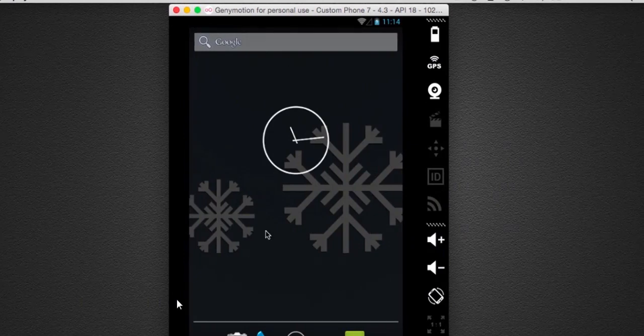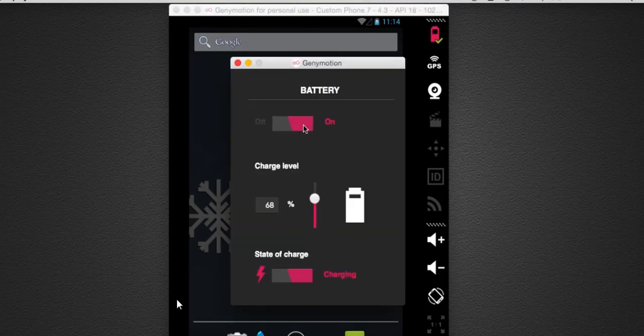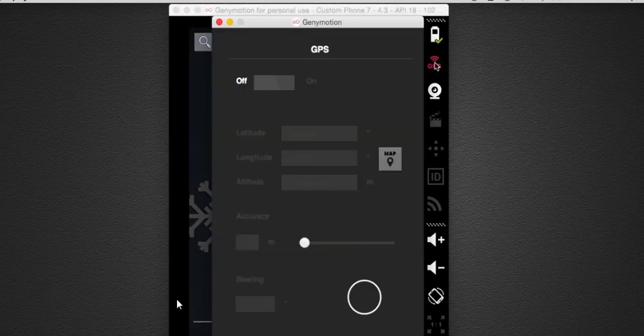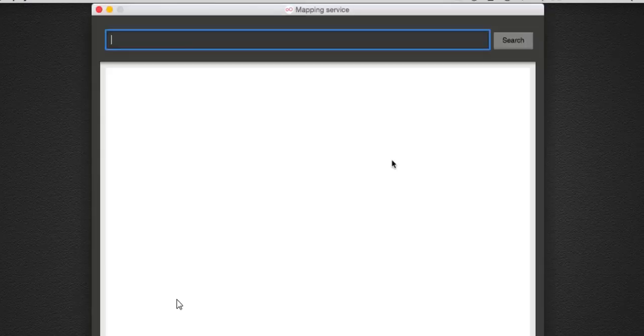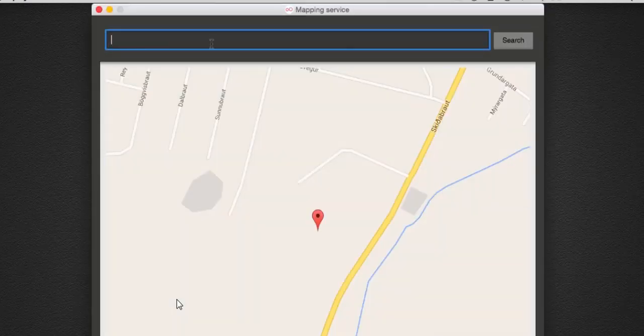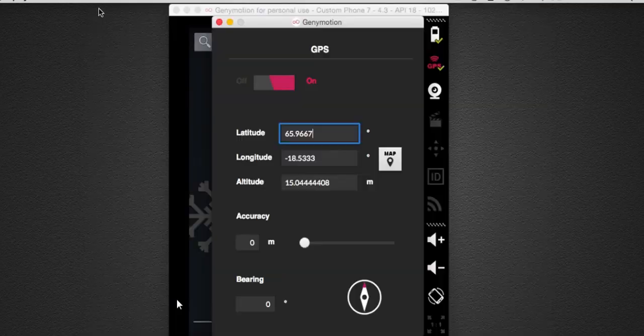This is the actual emulator itself, or Genymotion itself. Now, you can simulate so many different things outside of it. You can start to mess with the charging level and whether or not it's charging or discharging. GPS is amazing on it. You actually can just go to a map and you can type in a particular location, it'll find it, and then it'll have the latitude and longitude. You can change the accuracy, all the things that you might want to do to test your device outside. You can just mess with the settings directly.